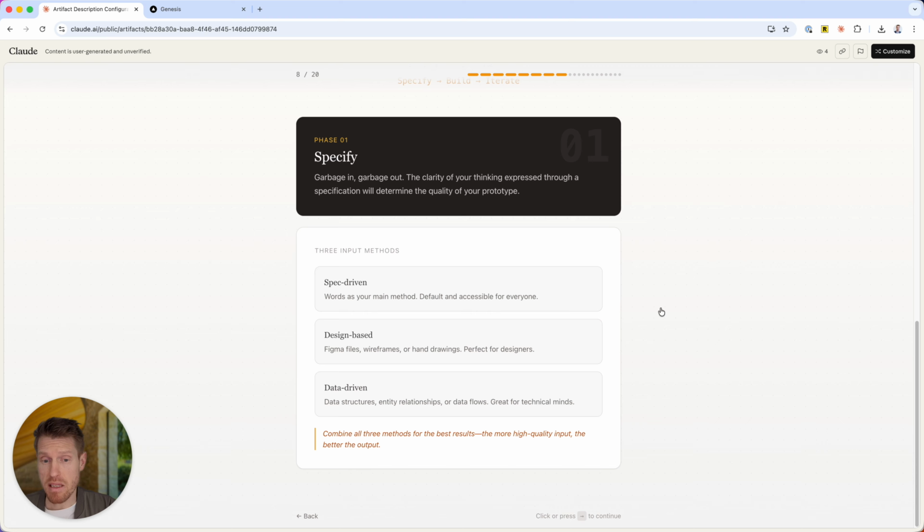But there's also design-based prototyping, especially if you're already a designer and you are experienced in, for example, working with Figma or creating wireframes, and some people even do hand drawings. That is also very valid and useful input in order to describe your idea. So you should just use that.